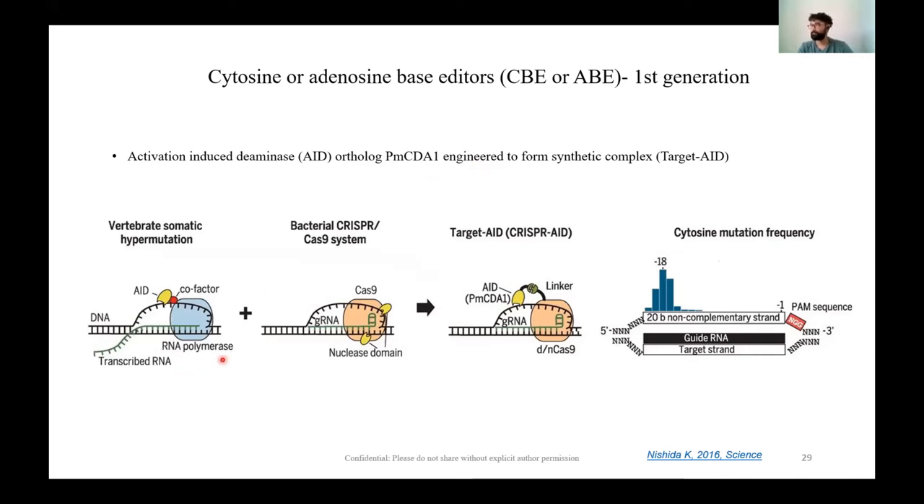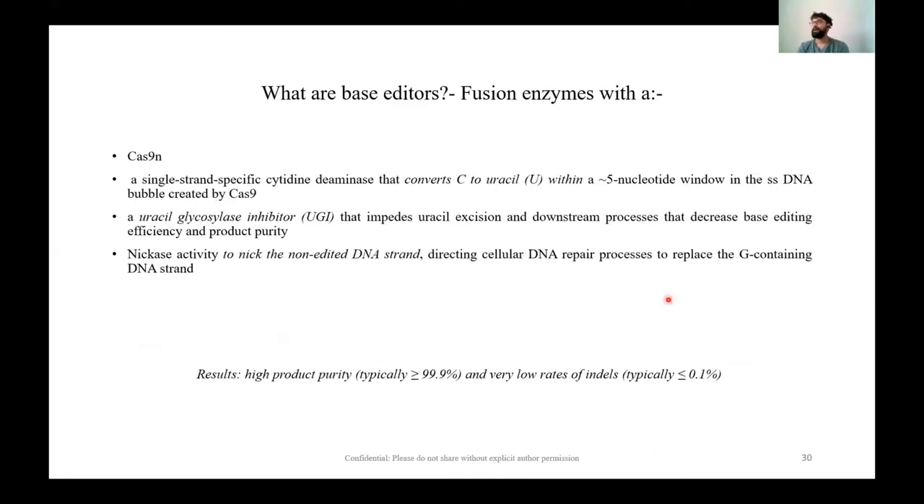The concept is the same, like I said. And the only caveat is that with the older version, you cannot really predict the efficiency quite reliably, right? Which is why it didn't get huge traction. However, before we get into the more recent versions, what are base editors and how do they work? They have Cas9 nickase, so basically only one enzyme site is active. Like I said, C converts to U in a 5 nucleotide window, which is created in this bubble of Cas9.